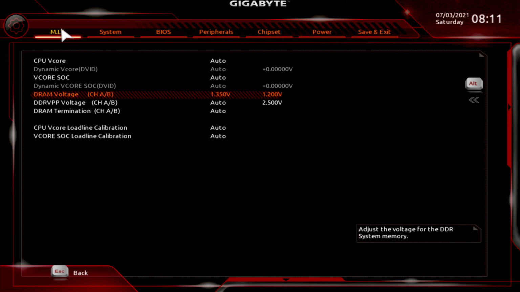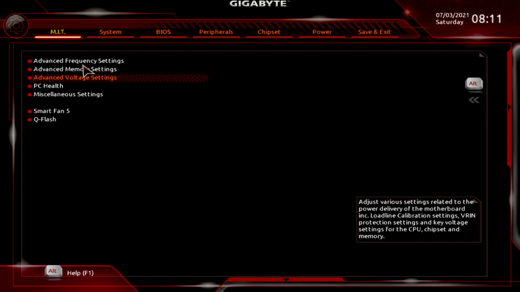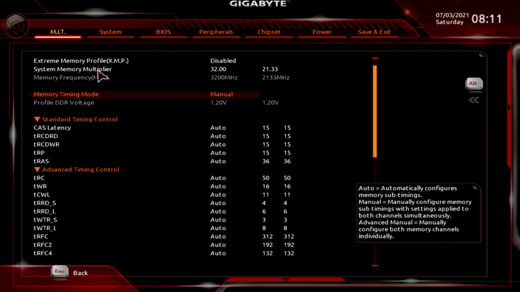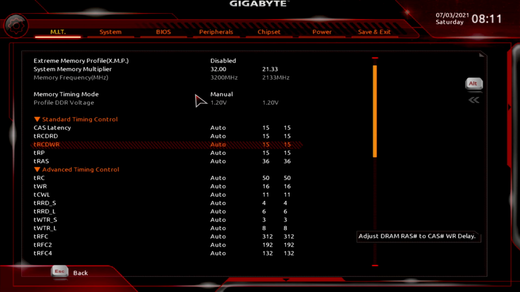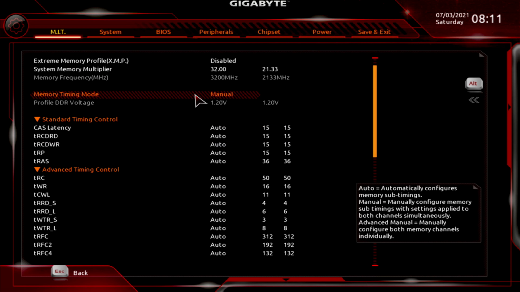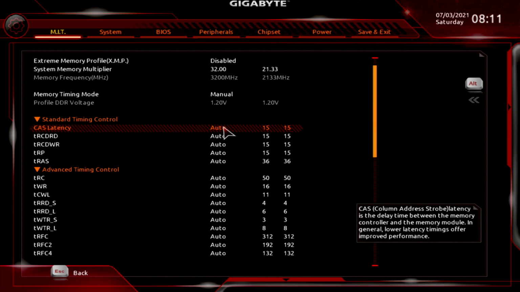Alright, you go back to MIT and go into advanced memory settings. There we go. For this next part, I usually start out where XMP sets everything, because that's what it should be running at. But if your XMP isn't working, you have to go in and manually put it in. So we're going to go into this CAS latency where it says auto, and we're going to put 18.